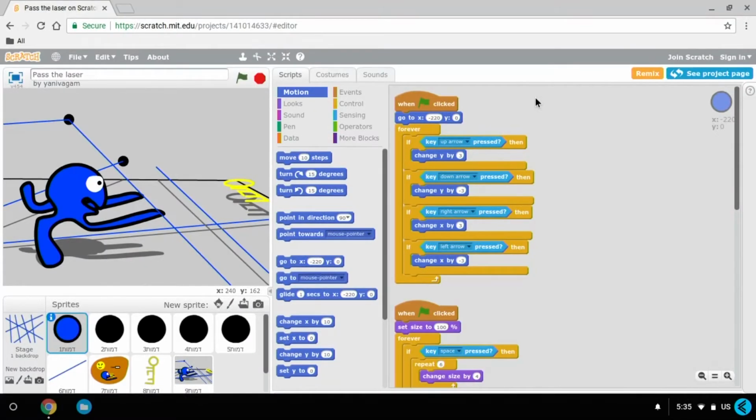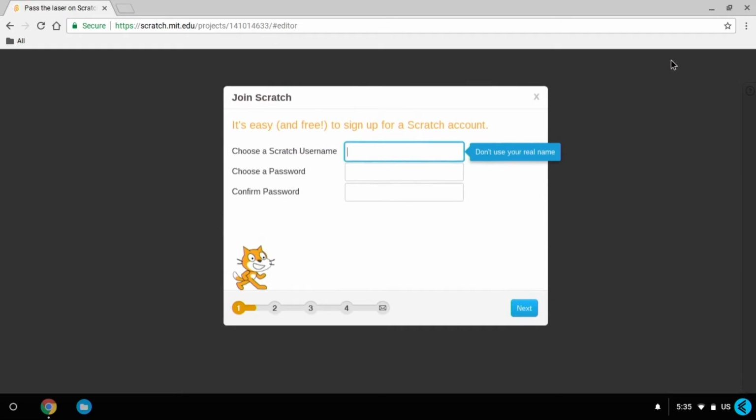Let's get started on making our first Scratch project. But first, we have to make our own Scratch account. Let's get started on making one. Click the Join Scratch button in the top right corner. And choose a Scratch username. I'll choose mine as student904.